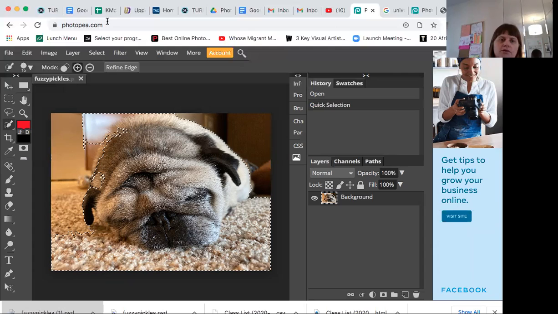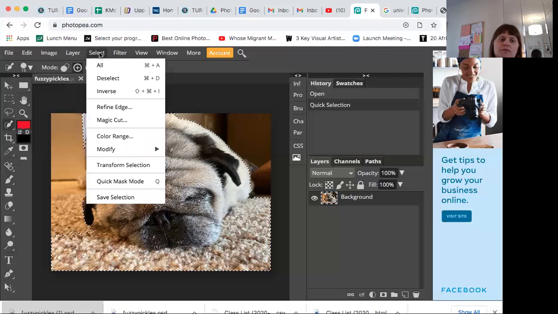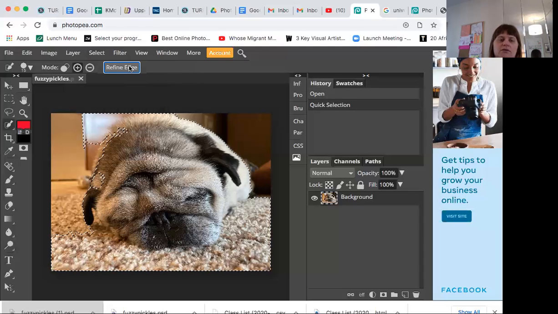So what we're going to do now is go to this function. It's called Refine Edge. Now, I think you can get to Refine Edge from here, but it also shows up right here. Okay, so this is going to take a minute, I think. So now it's going to load up as this totally weird split screen.